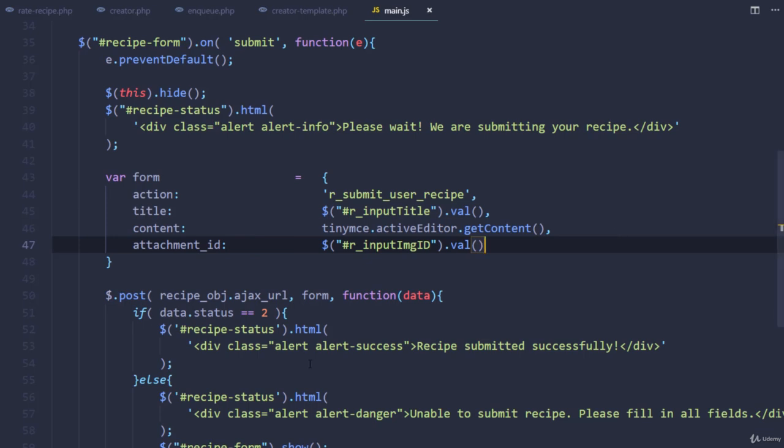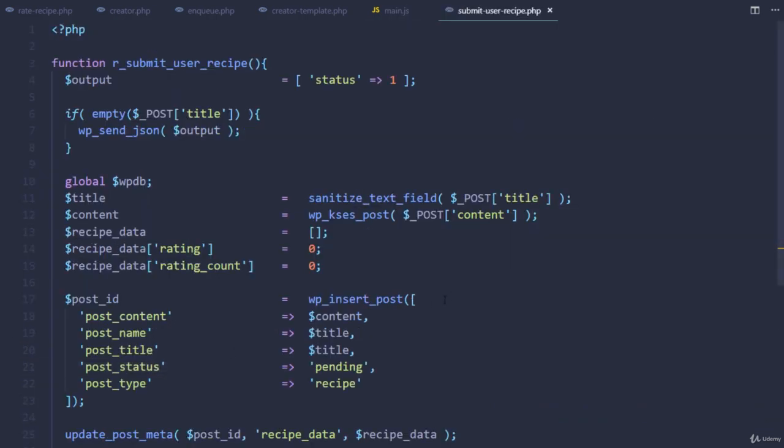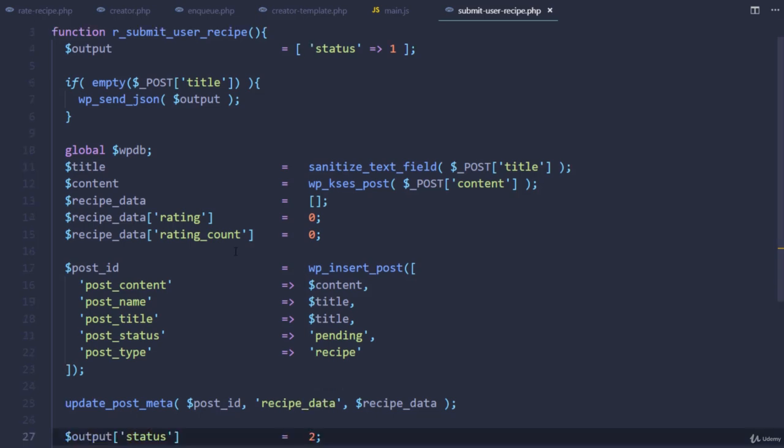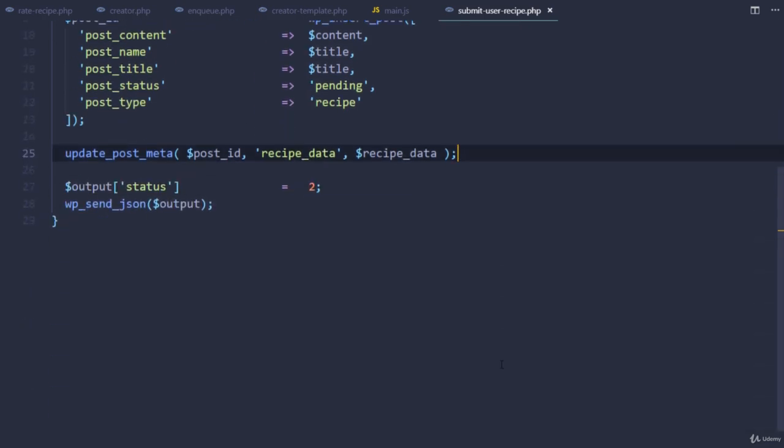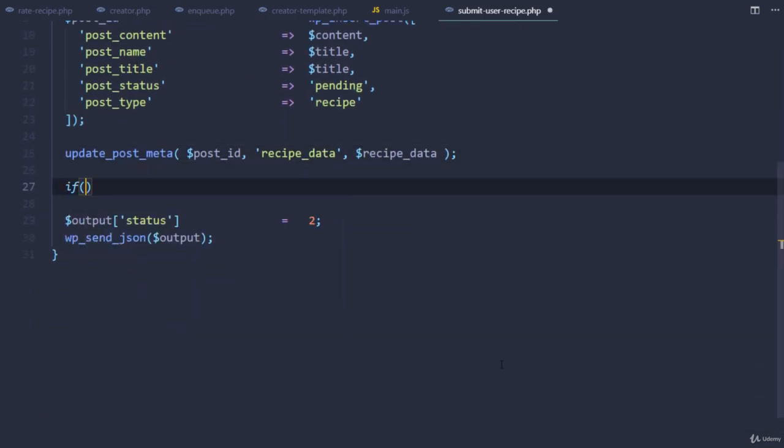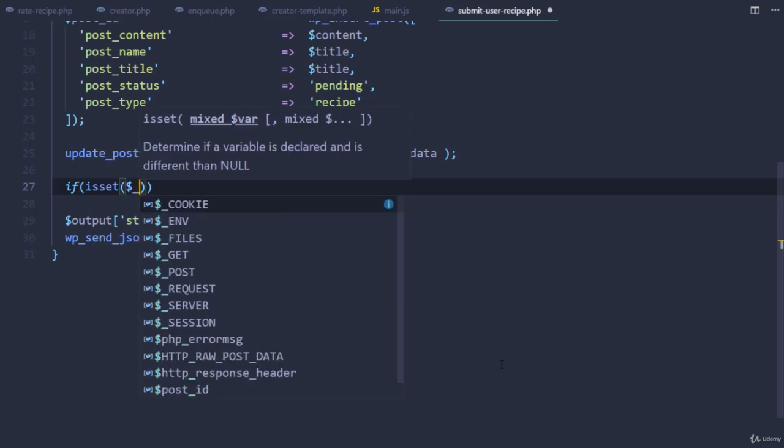Our JavaScript file is now complete. The next step is to process it through PHP. Open the submit-user-recipe.php file. This is the file we made to process new recipes on the front end. Right before we kill the script, create a new conditional statement that will check if the attachmentID post key is set and if it isn't empty.